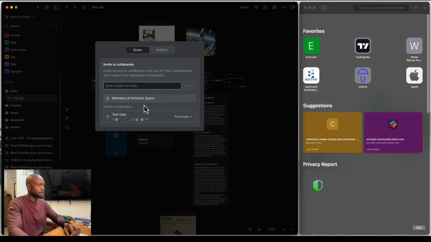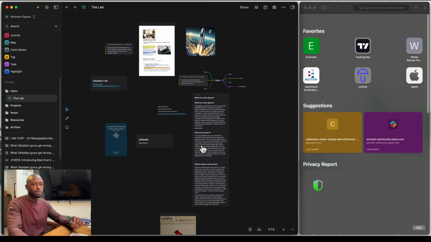I'll go ahead and collapse that one. So I have this one invited user, or outside collaborator, that I added in here, and it shows that they have full access. You can also remove access here as well. So there's really only these two types of access that you can get, either full access or no access to the whiteboard.